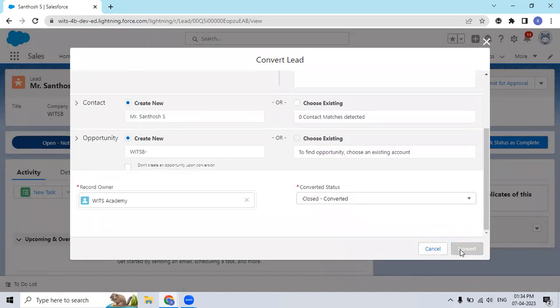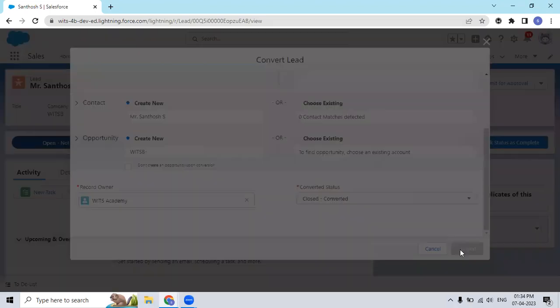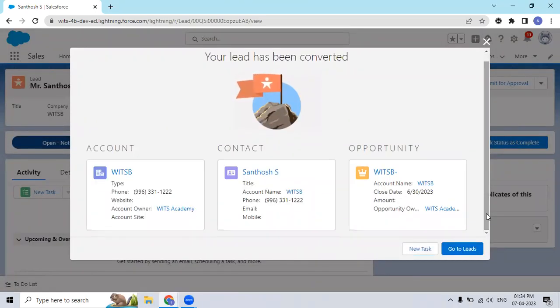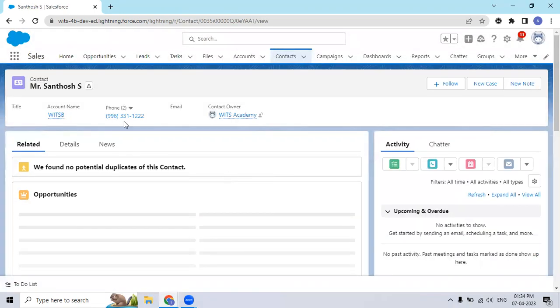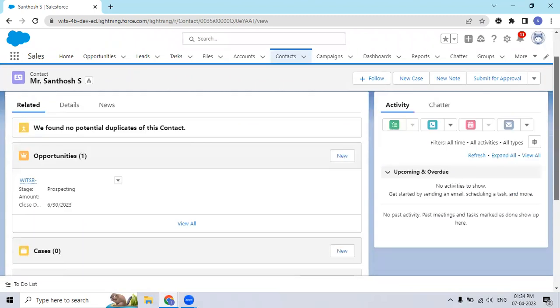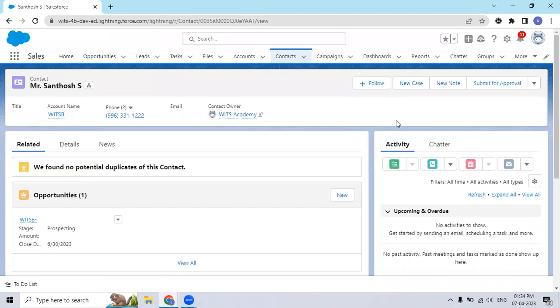So I'll just click on convert. This is when the customer is ready to buy. Now it is being created, a contact has been created. If I go to contacts, we see a contact here. So this is how the sales application works.